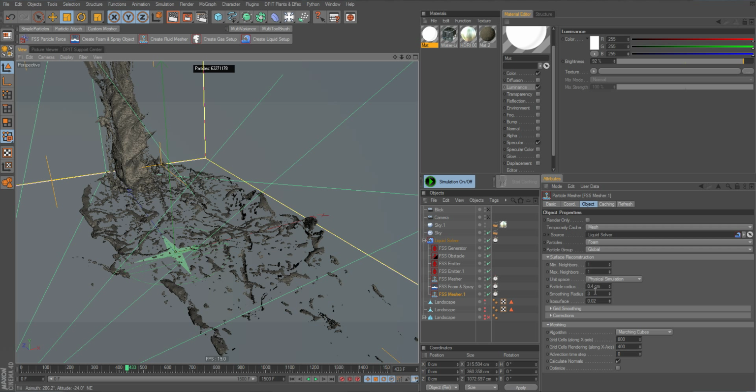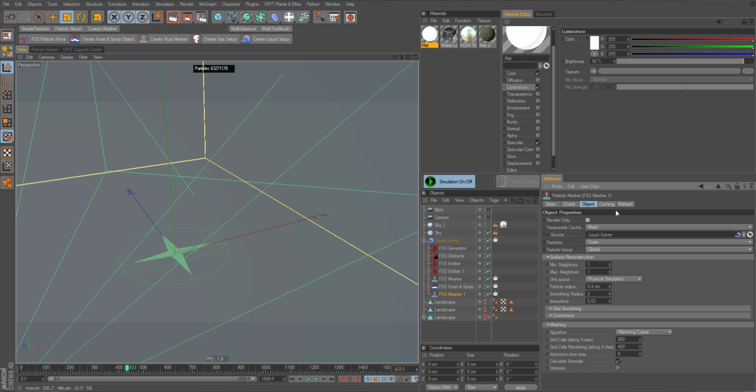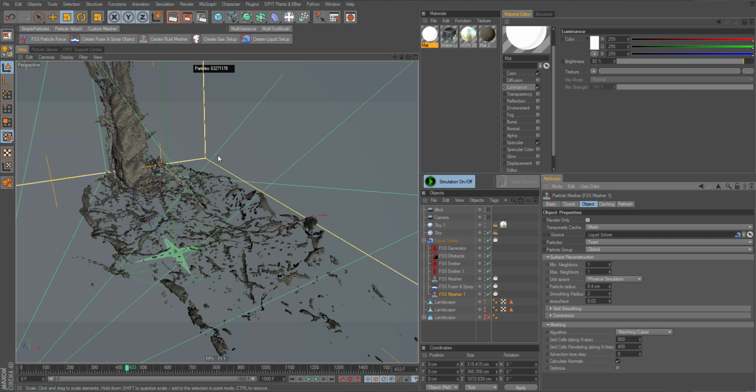Probably still too much, so I could turn this down. Smoothing radius to 2. I'll have to recalculate it now because I had set the temporal cache to mesh here too. And I keep it like that. I just have to click on render only again if I really wanted to have it reconstructed. And now that I've set the smoothing radius lower, it's also generating the surface much faster. But okay, it's alright like that. Doesn't look very well here, but you get the point.